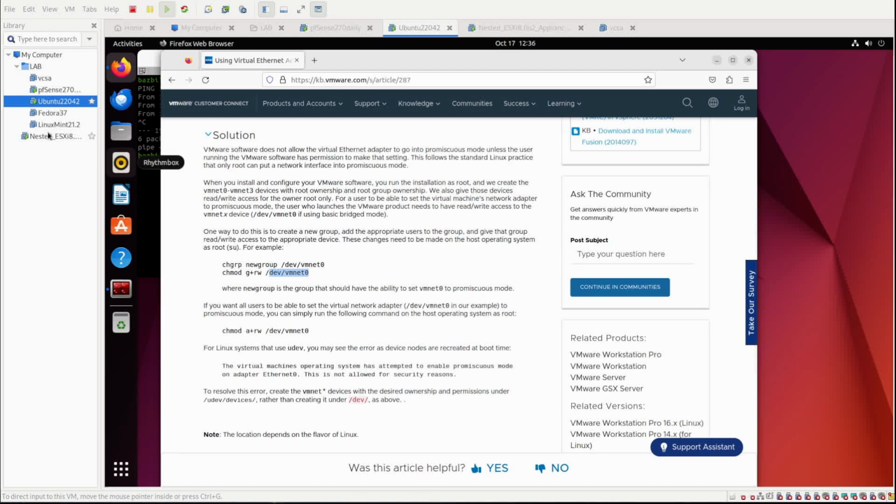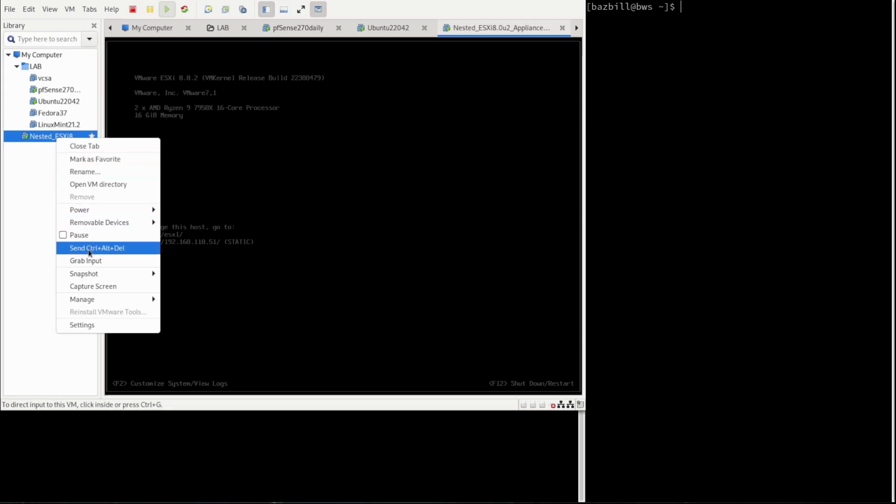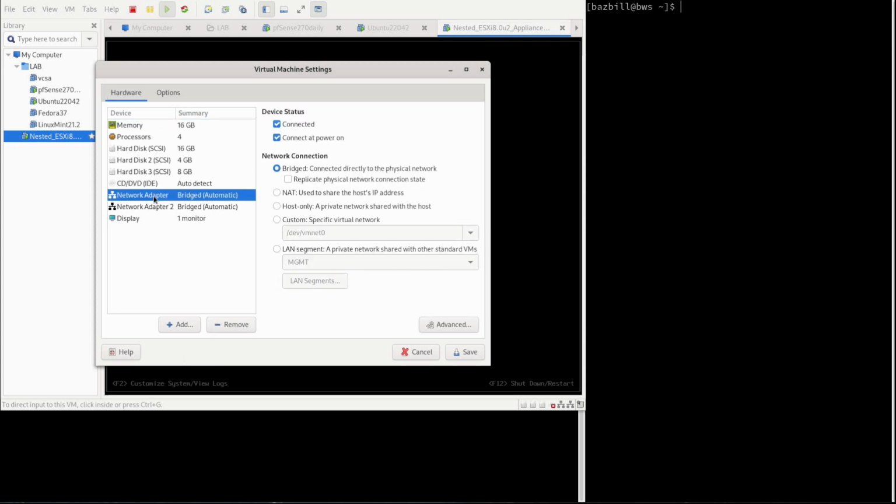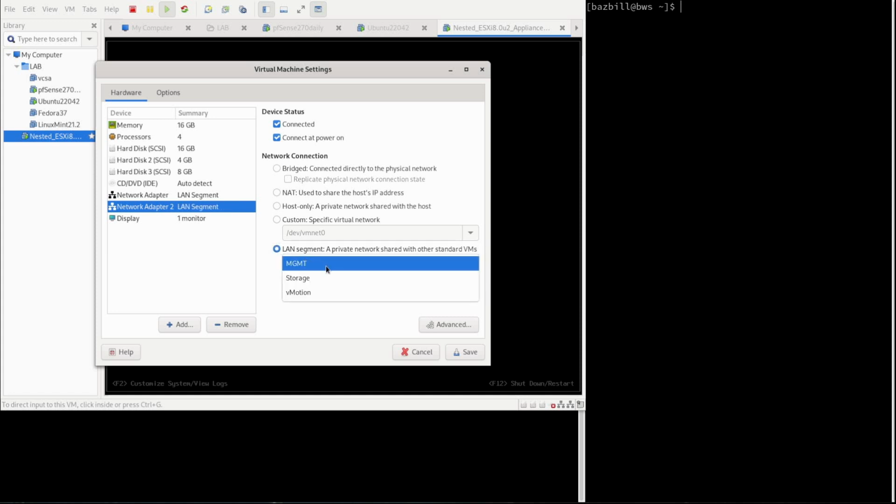Now, if I look at my nested ESX server and I go into settings, I can see that I've got a couple adapters here. So let's take a look at this first network adapter. It is connected to bridged. I don't want that. This is just a vanilla default import. I'm actually going to want that first network adapter connected to my management LAN segment. And my second adapter, I will also want that on a LAN segment, but I'll want that on vMotion.